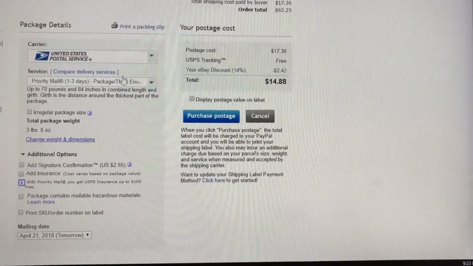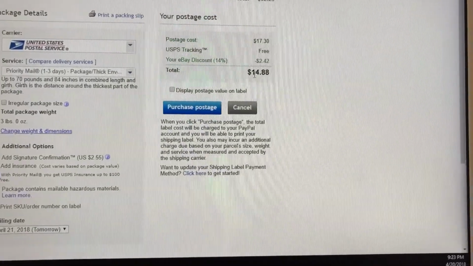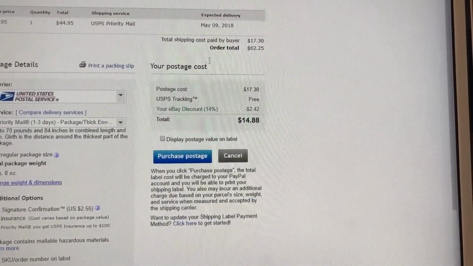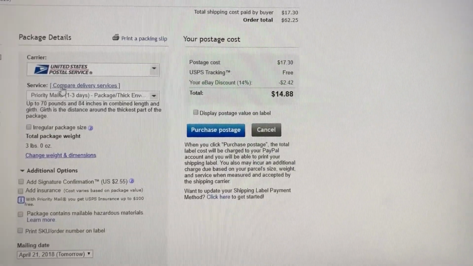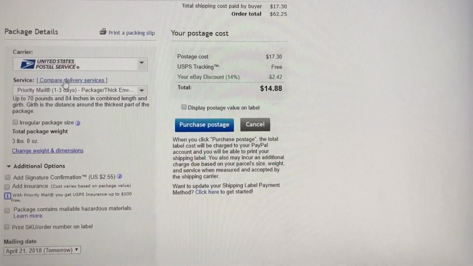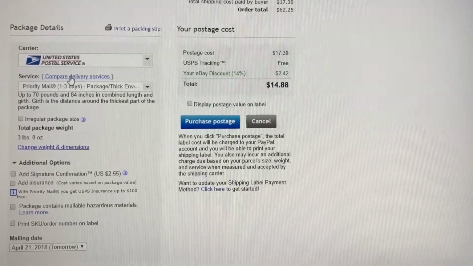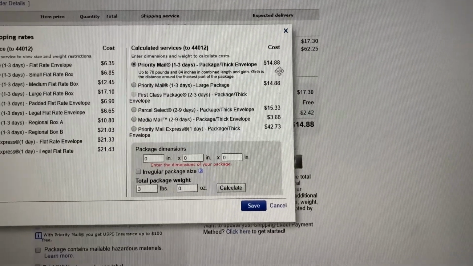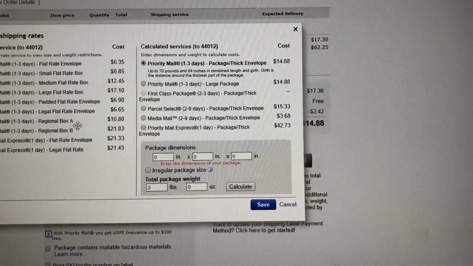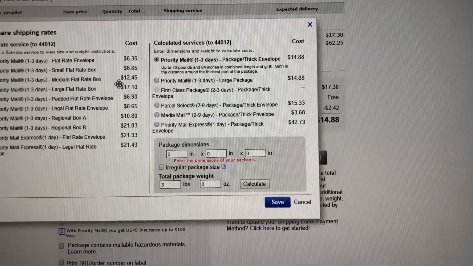I don't have screen sharing software, but this is where you can see, when you go to print shipping label, that they paid $17.30. If you want to know the other prices, go right here to service. It says compare delivery services. Click that, and your cost to you is $14.88. But if you look over here, there's a medium flat rate for $12.45.